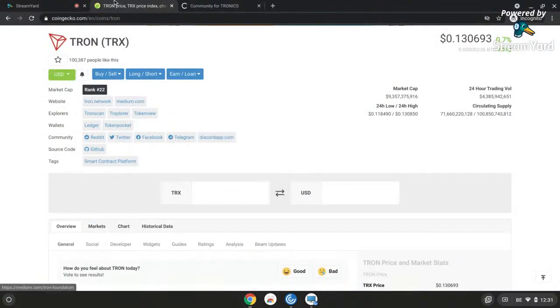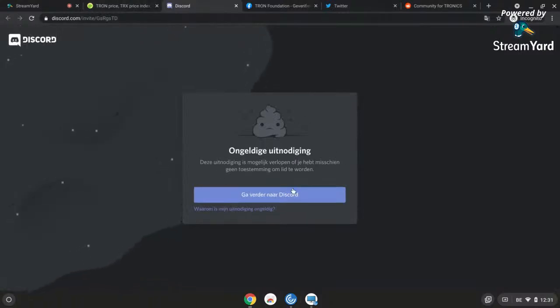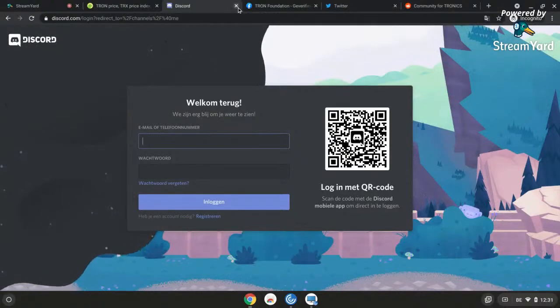To look up Reddit, Twitter, come on, Facebook. Telegram isn't installed on this one, and Discord either. It's not too bad. You never know. I'm going to take a quick peek at Discord. For some reason, the link seems to have failed. Yeah, no, I'm going to close it.